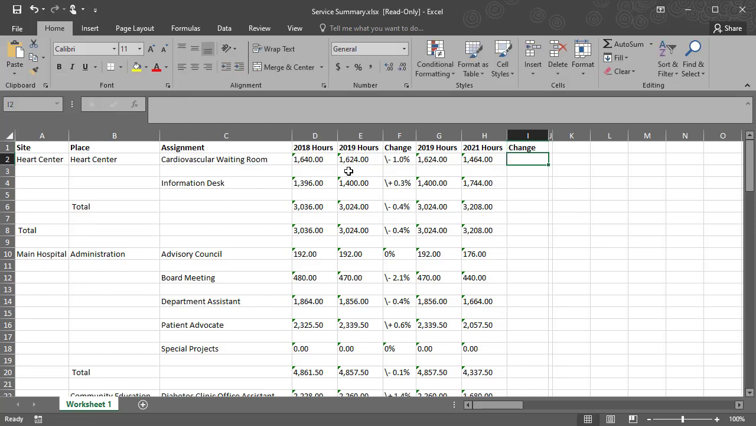Now, the next thing you'll notice here is that these cells are actually not formatted as numbers, even though they have numbers here. And for the formula to work correctly, we need to make sure that these cells are actually formatted correctly.